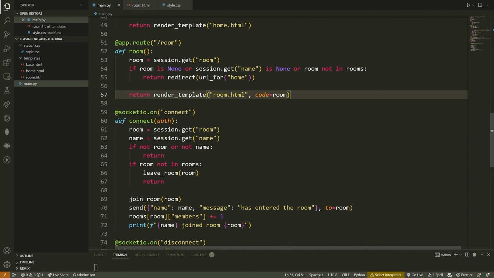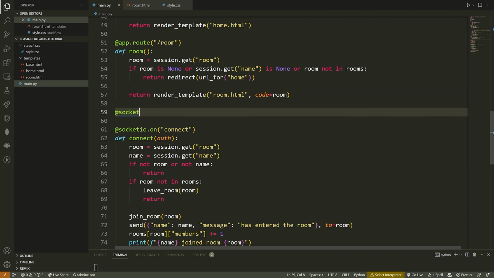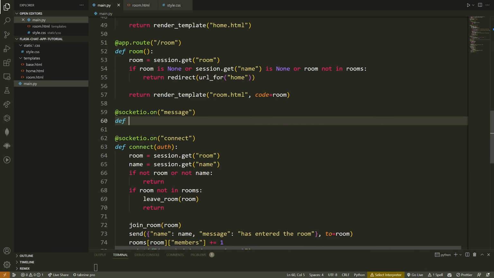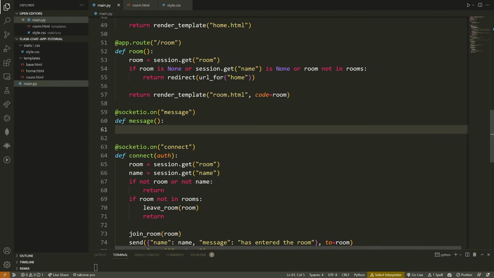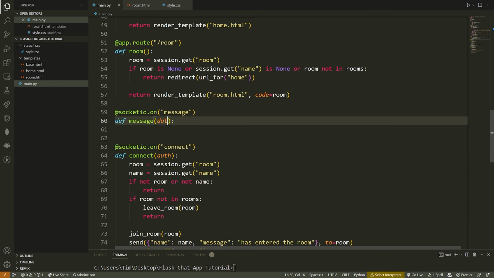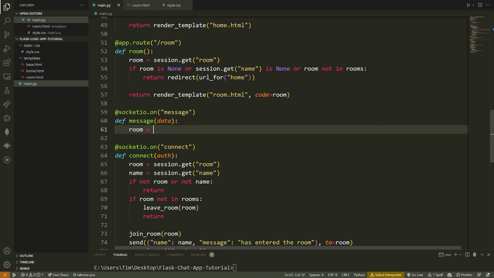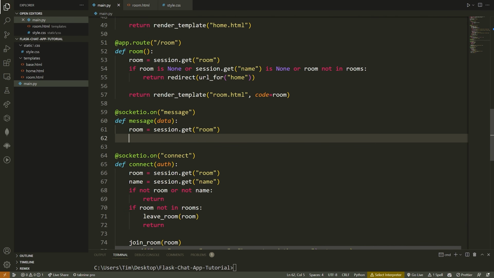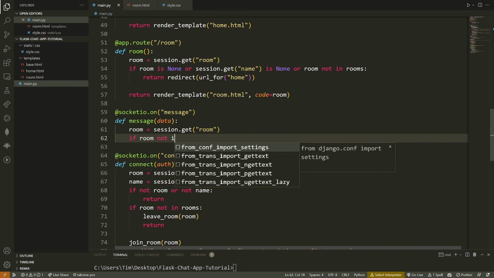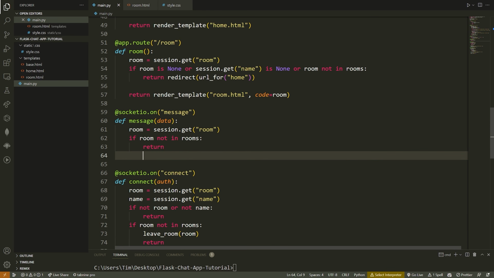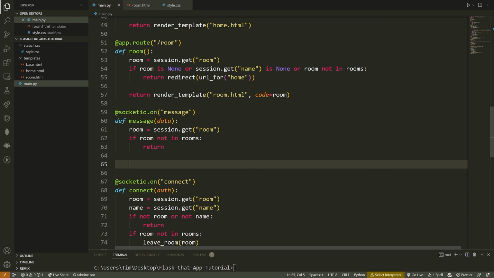So now on the server, we're going to say at socketio.on message. We're just going to call this function message like this. And now we're going to handle that message and essentially retransmit it back to everyone else. So for the message, we are going to say data as our payload here. We're going to say room is equal to session.get room. We need to know the room this user is in that is sending us this message. We're going to say if room not in rooms, then return. So if for some reason someone's sending us a message, but they're in a room that doesn't exist, we don't care. We're just going to exit out.